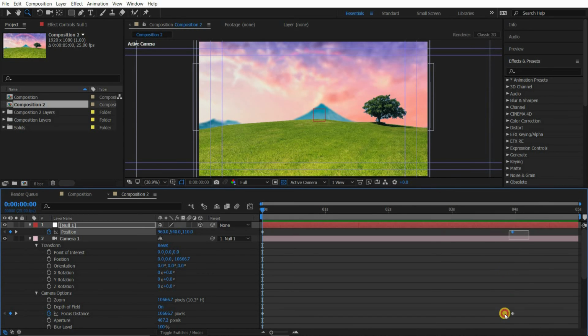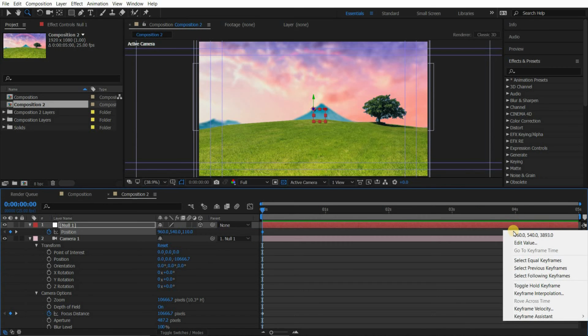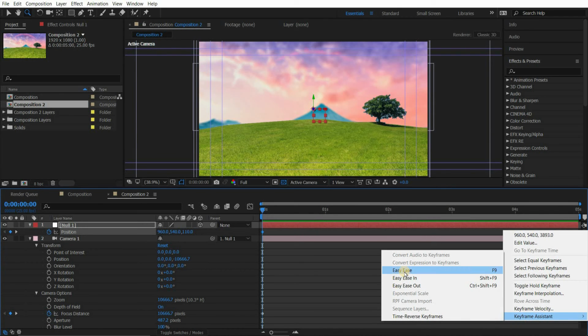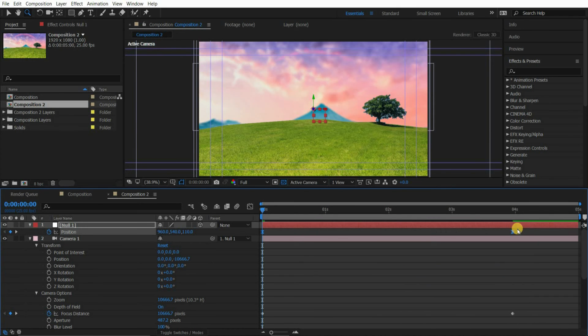Alright, so we want these keyframes to change their animation. Right now they're linear, so we're going to select them and we're going to right click on them and we're going to press on Keyframe Assistant and we're going to select Easy Ease. You realize that the icon has shifted right now. It's now basically this hourglass symbol.